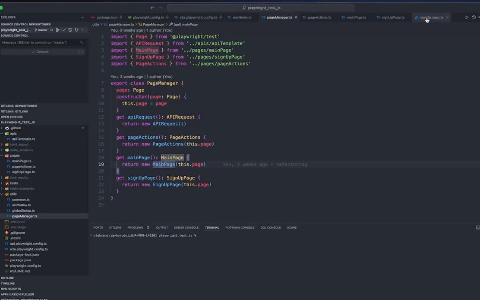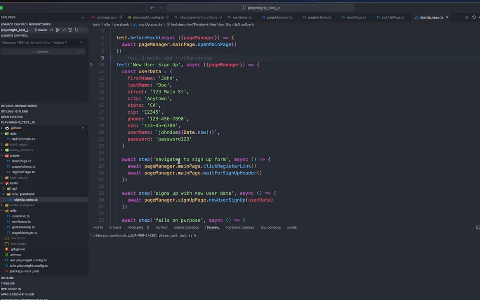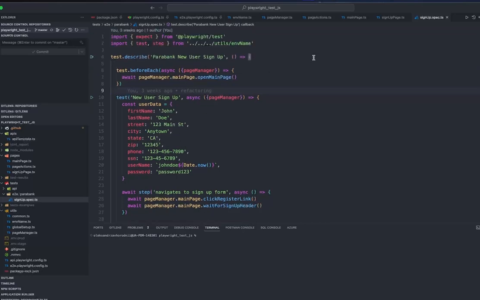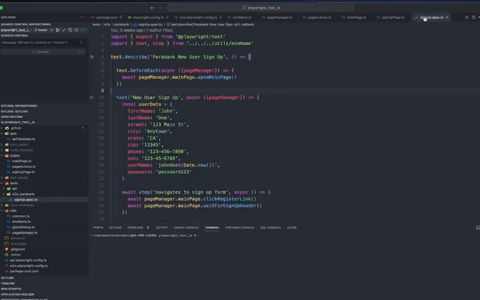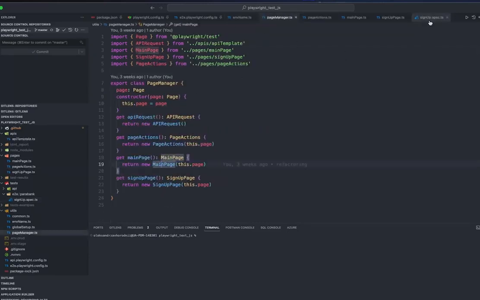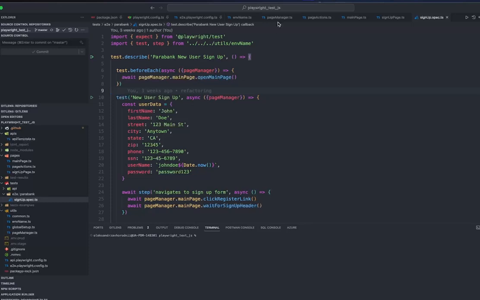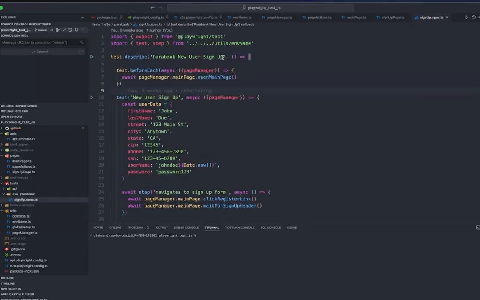So let's take a look at this example spec code. Let's say we have a step which navigates to the sign up form on the website. And what does this page manager help me with? How does that help me? If I would not have this utility right here, I would need to import all of these, or just some of these page object modules. I would have to import them within each spec.